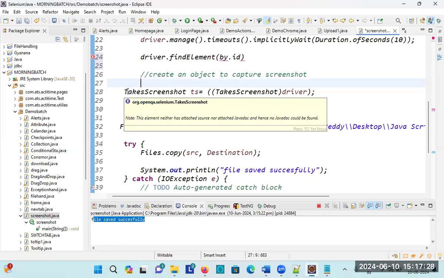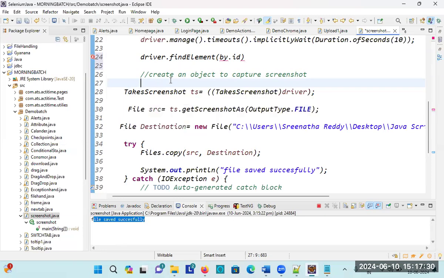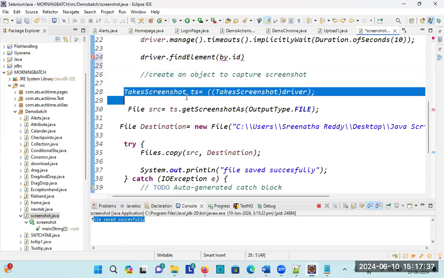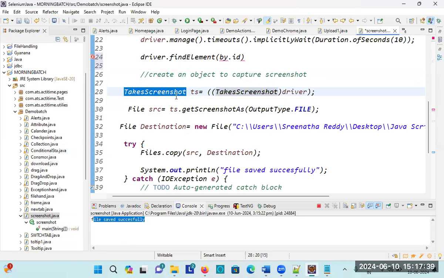Only three steps we have to remember here. First, create an object to capture the screenshots. How to create the object? With the help of the interface TakesScreenshot. Under that interface, we have a method called getScreenshotAs, which we call with the help of the object reference TS. We did this.